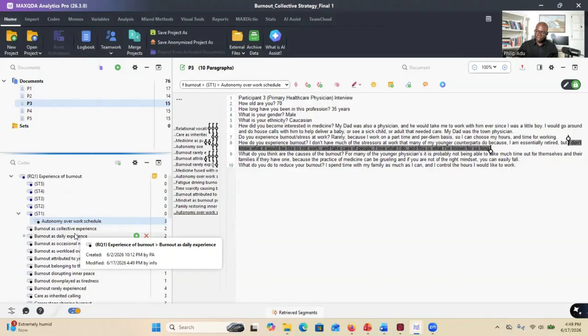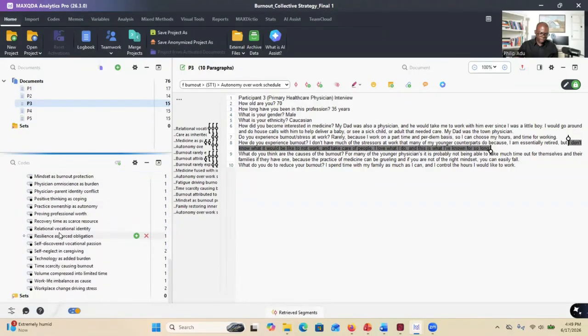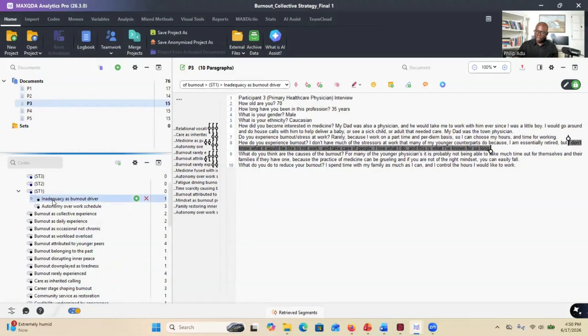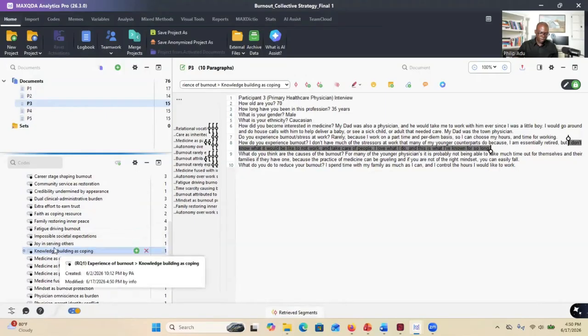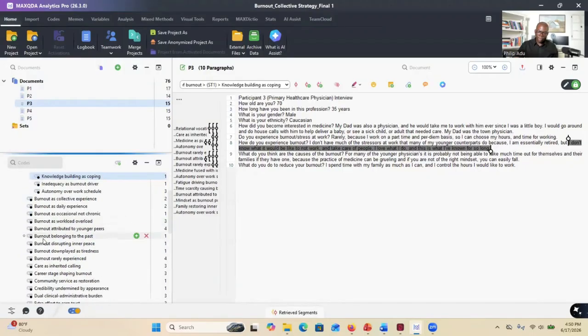Okay, let's look for the next one, inadequate as burnout driver. I think inadequate. So this is what we have here. You can bring it up into ST1. And the next one is knowledge building as coping. So you see the knowledge building as coping is here. You can put it there, here. So you see what I'm doing? I'm trying as much as possible to see whether I can combine or group the themes based on similarities, right? So that's what I'm doing now.